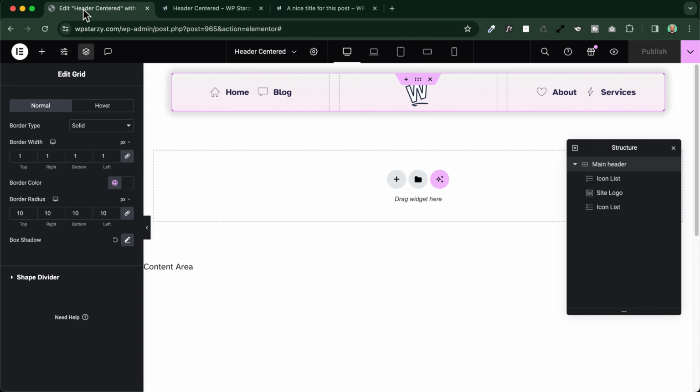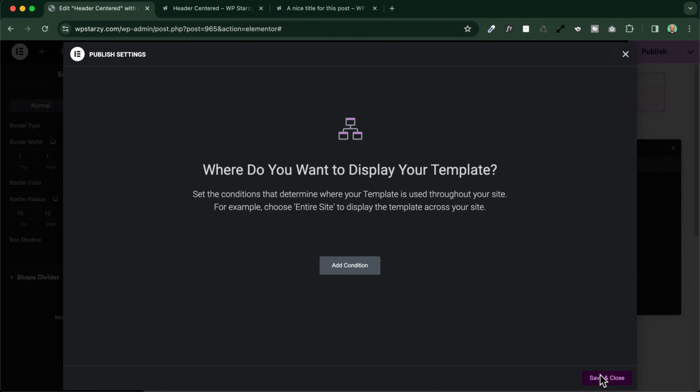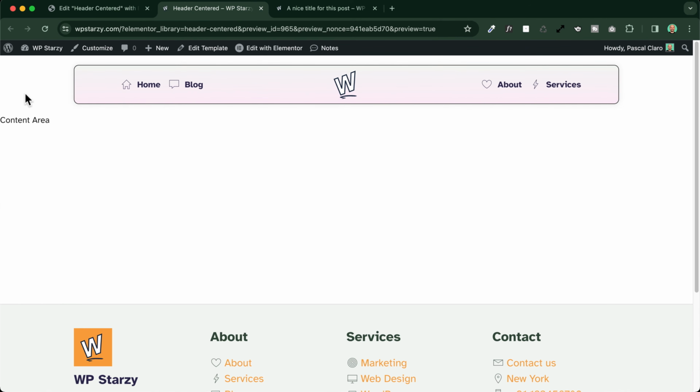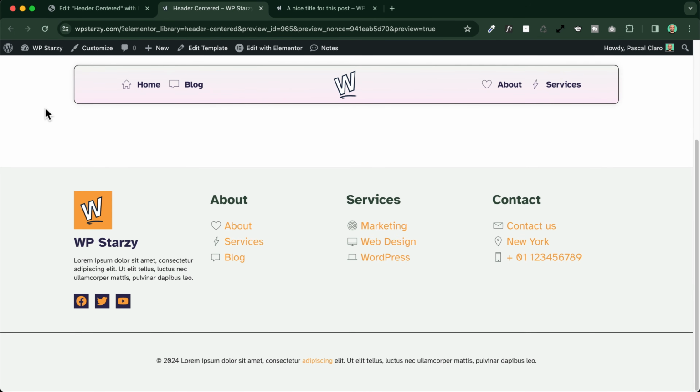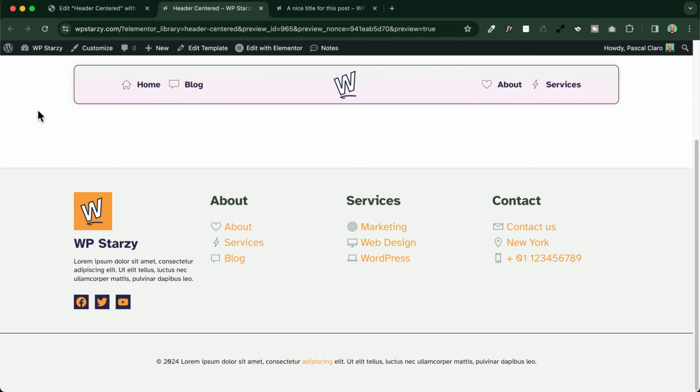And this is still too much for me, so I will go here and make the spread back to 0, publish, save and close. Voila, this looks fine. As you can see now, when you scroll and see all the other content inside your page, you will be able to increase the contrast between the header and the rest of the page.